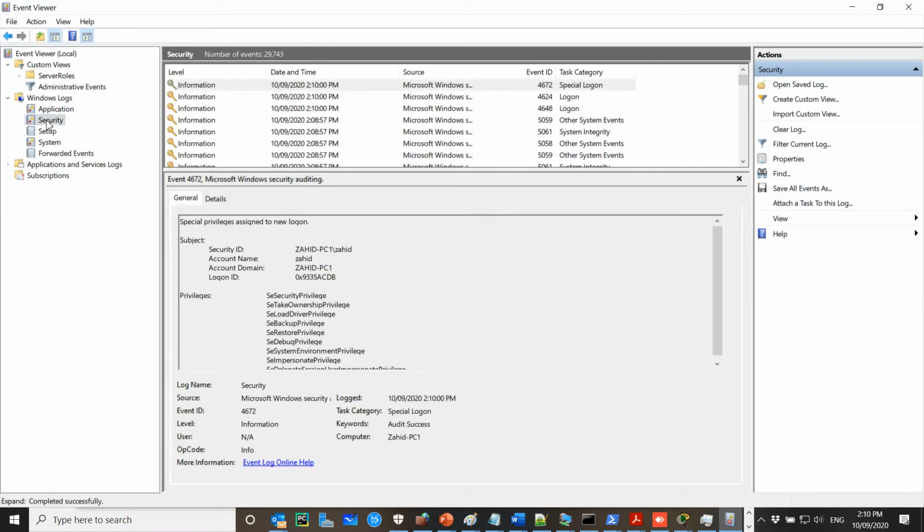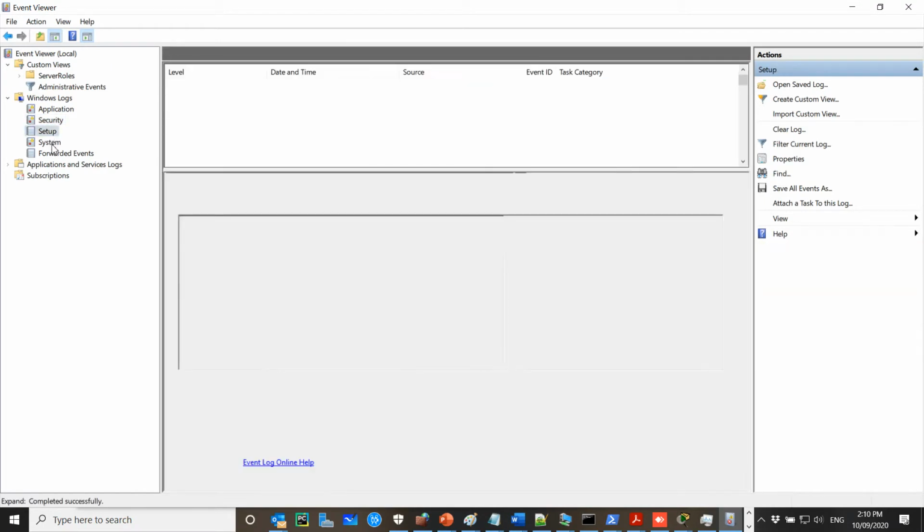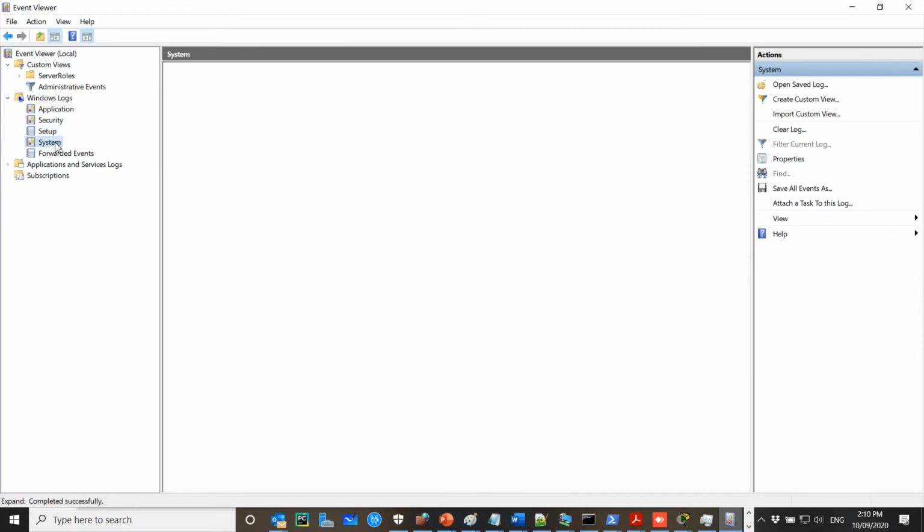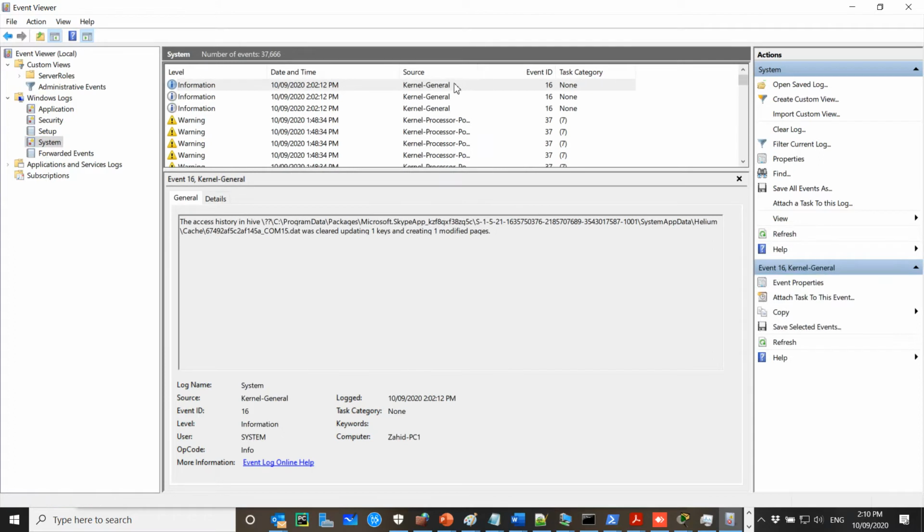Same like security, setup, system, there are many different warnings in here and some information as well. You can't change anything here, right? No, you can't change it, but you can view. But for the view, you have a better option.